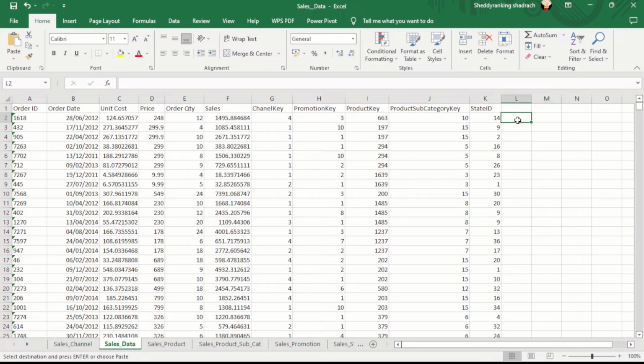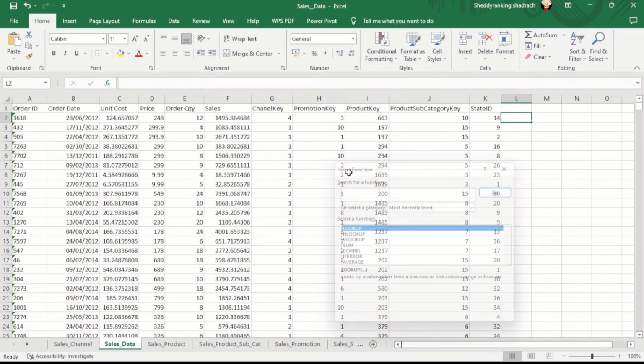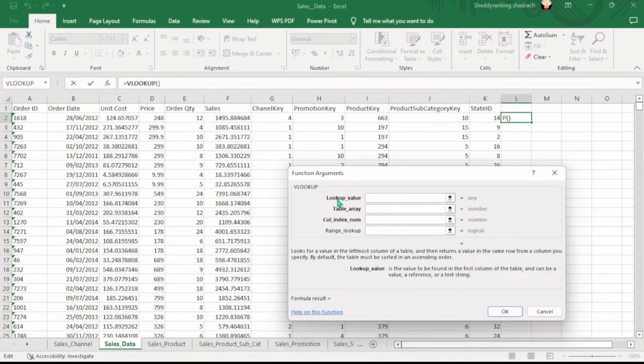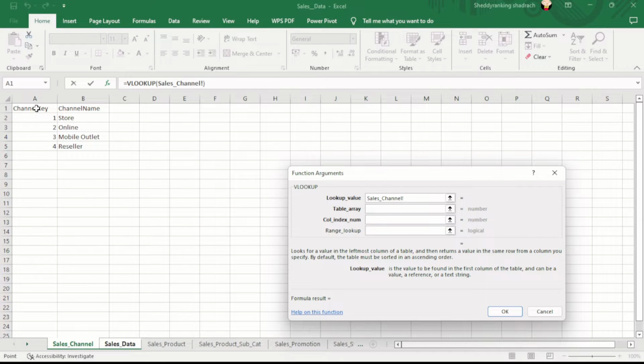Before that, I want to explain what is contained in VLOOKUPs. If I come to my formulas here and I open my VLOOKUPs, you will see this lookup value. What you need to know is that this lookup value must be the leftmost. So if I come to these sales channels here, you see that the channel key that we're looking for is on the leftmost. Are you with me? So the lookup value must be on the leftmost. If it's not on the leftmost, then you have to define another table range. We'll see that in another example.